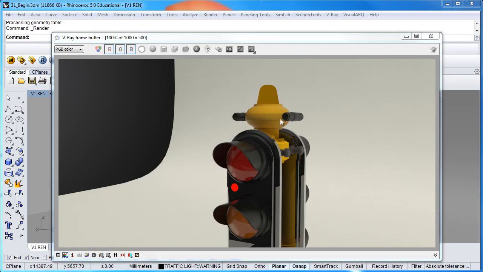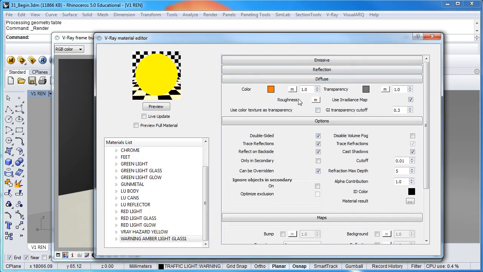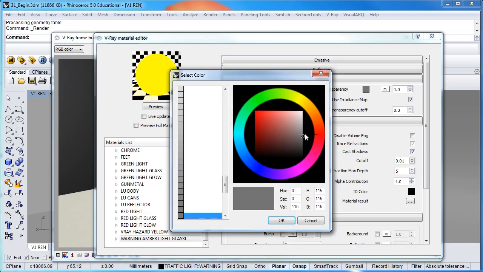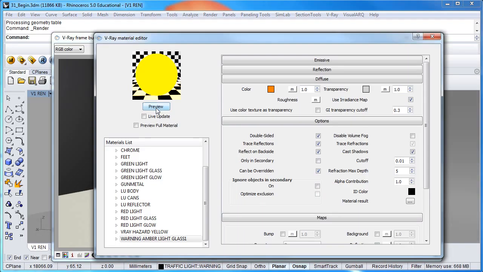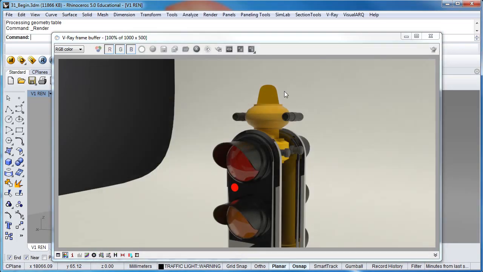You can see there we've neglected to alter the transparency, so we can do this very quickly. We just simply go to our amber warning light again, close off our emissive for a moment, close off our reflection, and we're on diffuse. And we're going to increase the transparency down further. Preview that. We'll increase our emissive up to 25, and we'll check our test render one more time. Now you can see we've got a little bit of glow out of that top warning light, which we can massage at a later stage.